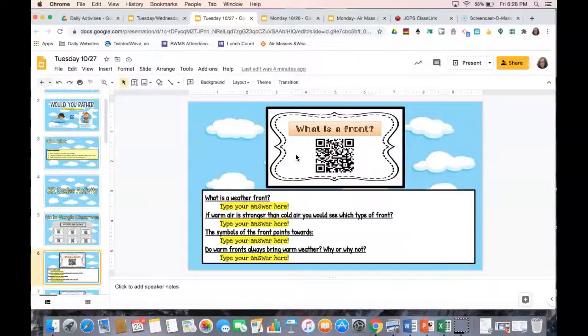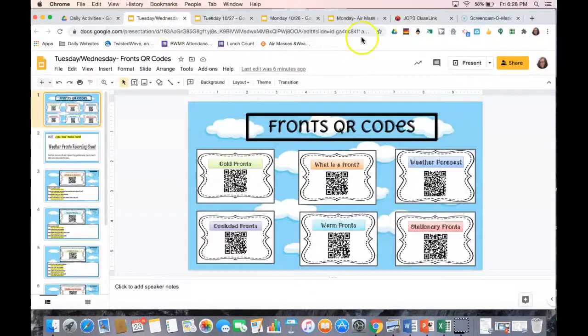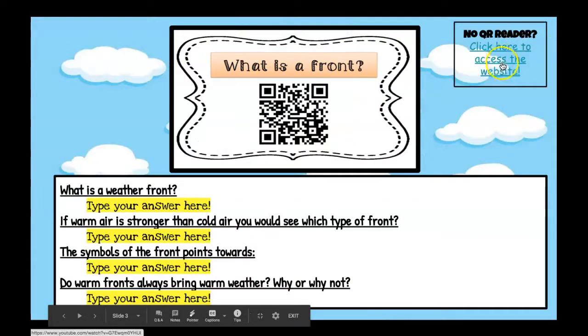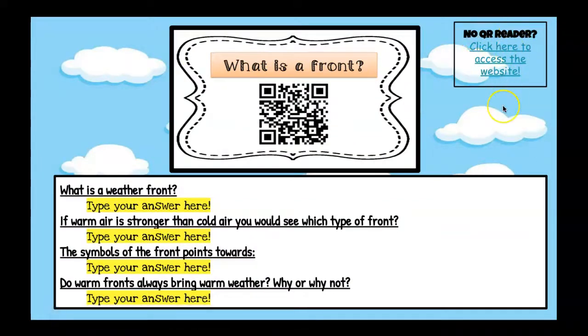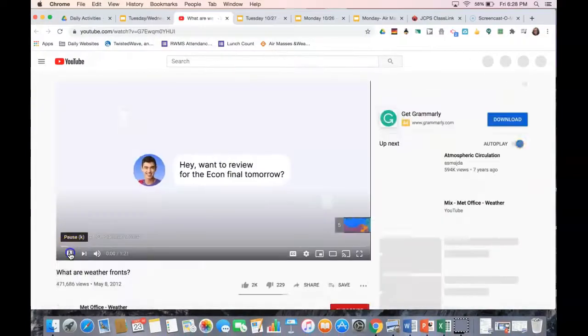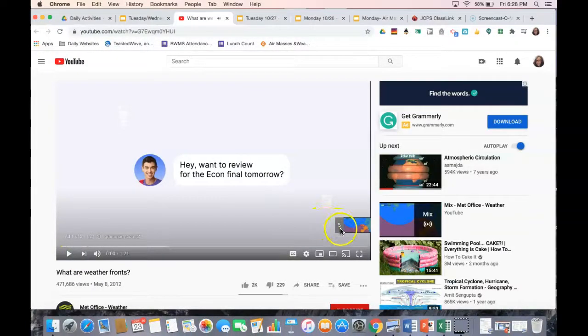Now, on your actual activity, which you can find right here, you'll see that I have added at the top a little link. So no QR reader needed. If you can't figure out the phone or the camera or the app aspect, all you have to do is click right here. This link will take you to the same place that it's going to take everybody else.